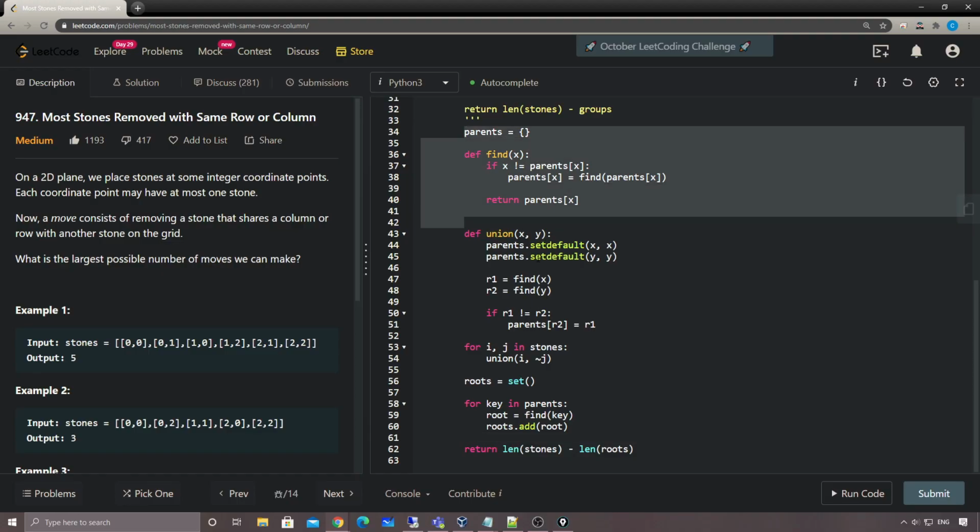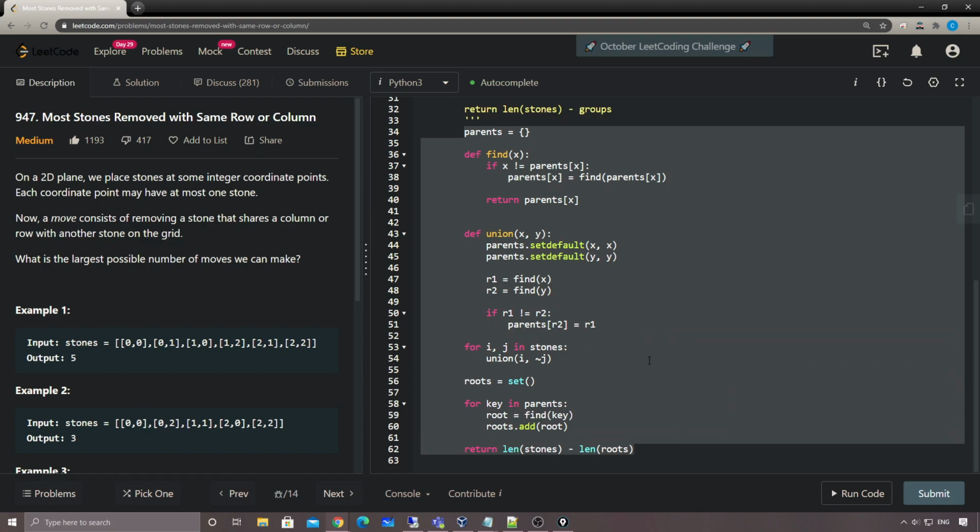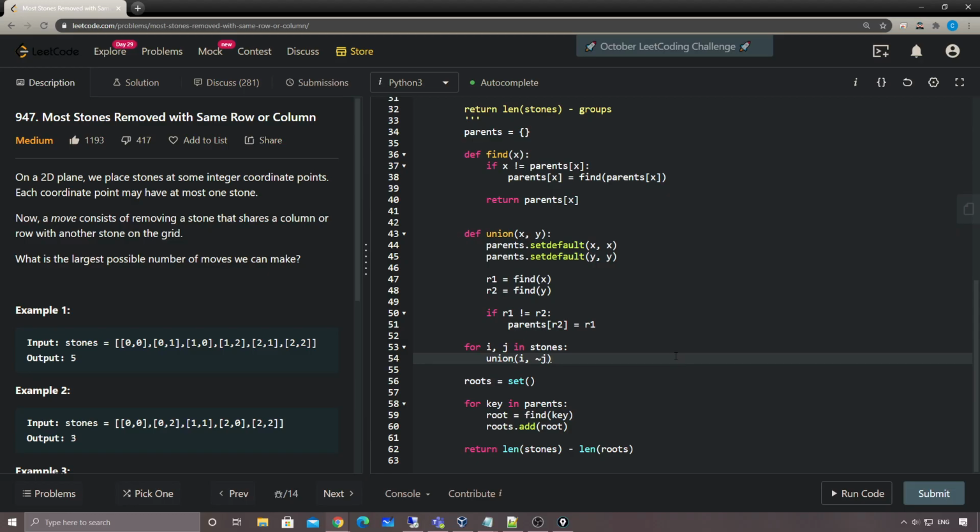So, guys, remember, try to use the union find as much as you can. It's a very powerful technique.